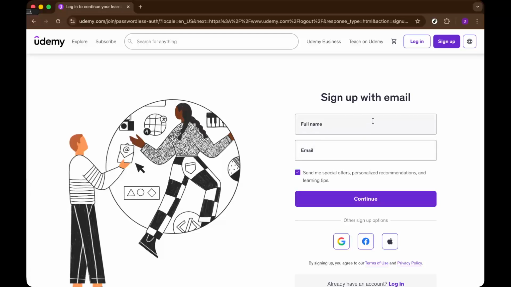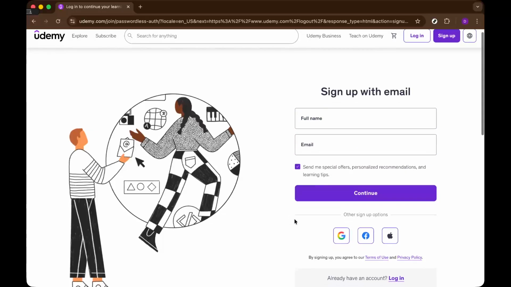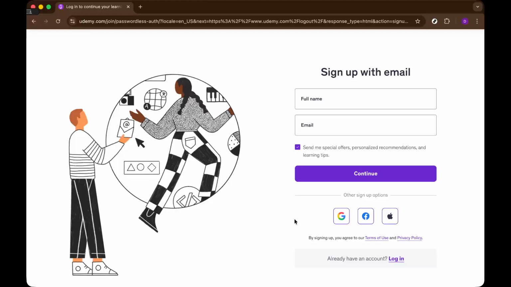You will see fields to enter your full name, email address, and password. Make sure your email is valid because it will be used for verification and notifications. Alternatively, you can choose to sign up using your Google, Facebook, or Apple account by tapping the corresponding button. Once you've entered all the required information, click Sign Up and Udemy will create your account.